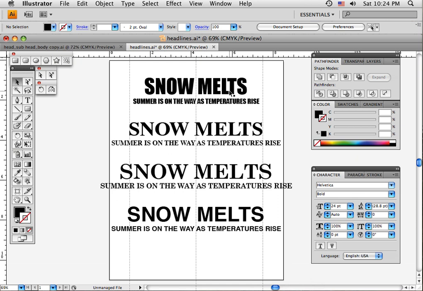I made it in this Impact. That's a font that you're going to have on your machine. So if I come here and look at it, see it's Impact Regular. The way I've made these changes is I've just selected both the head and the subheadline.